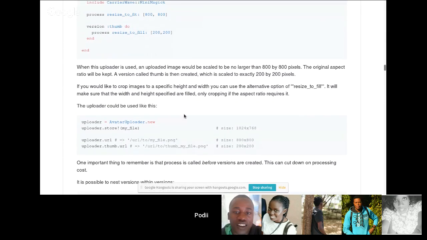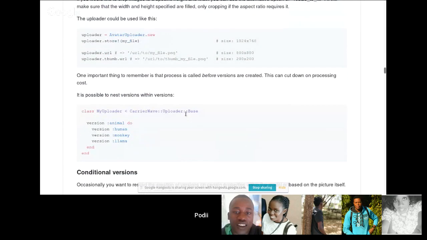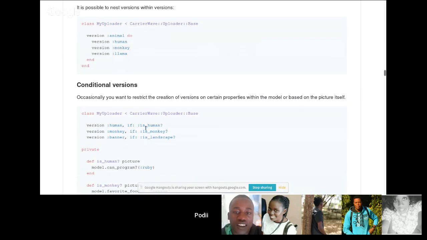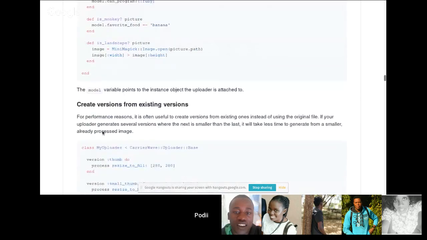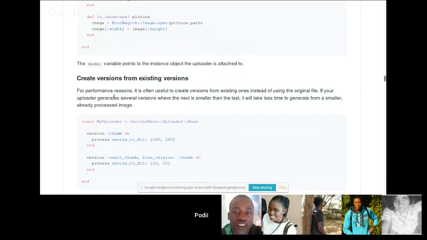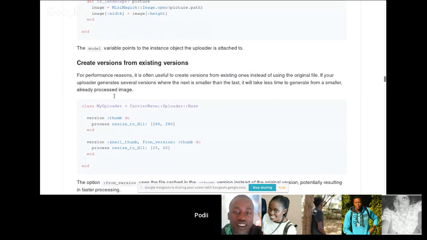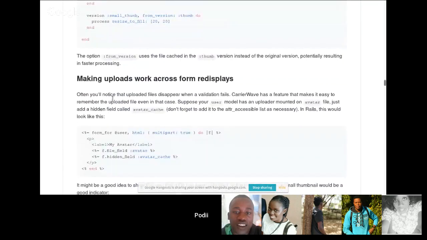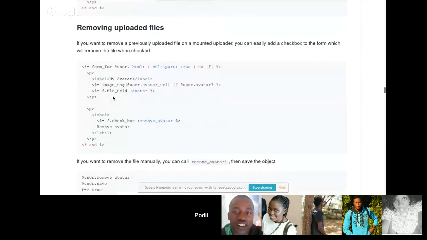So there are different options for the resizing. Okay, very many different options, and it's possible to nest versions within versions. I want an animal human or an animal monkey, different versions for that. Then you can have conditional versioning. Okay, anyone interested can go through this at their own time because we need to cover some others. All right, making work across, I don't think we need that.